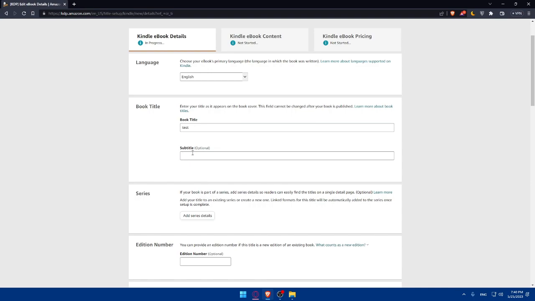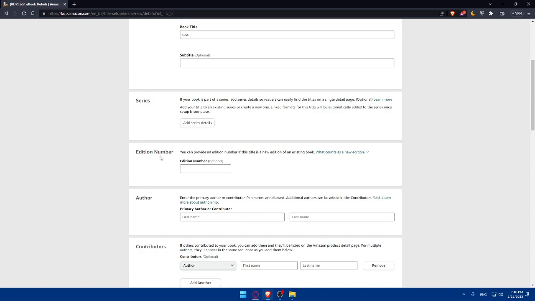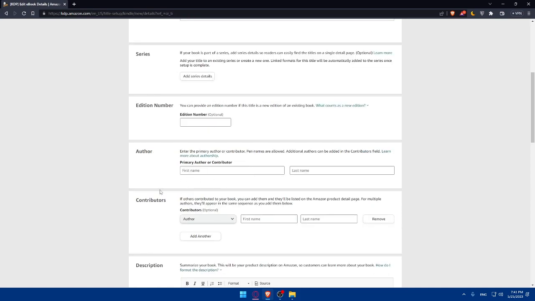Then simply go to the book title, add it, and you can even add some subtitle. It's just optional though. You can do that after you choose your language, then simply add in your book title. Here, if it's a series, make sure to add a series detail. If it's not, go to the edition number. This is optional as well. You can simply enter your edition number if you have it, and if you don't, it's just optional, as I said. You can add it or not.